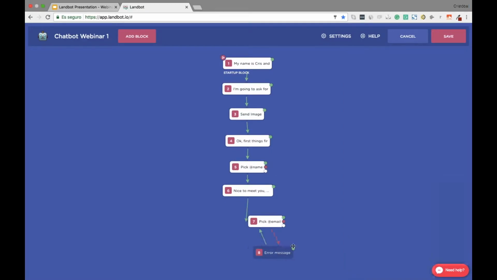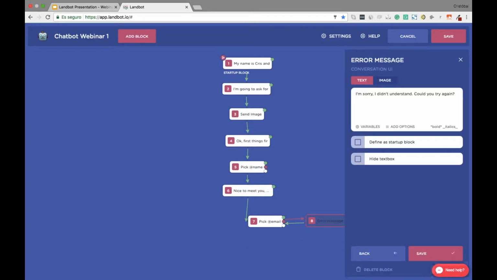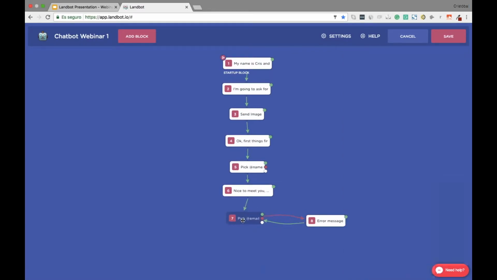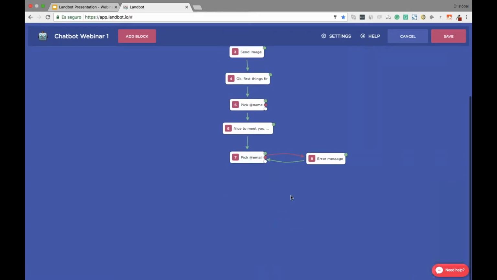So I'm going to keep this error message in this case. The error message is basically, I'm sorry, I didn't understand. Could you try again? You can customize these. So I got my nice to meet you. Could you give me your email? Pick email, error message in case that's not an email. And let's go for the next block.